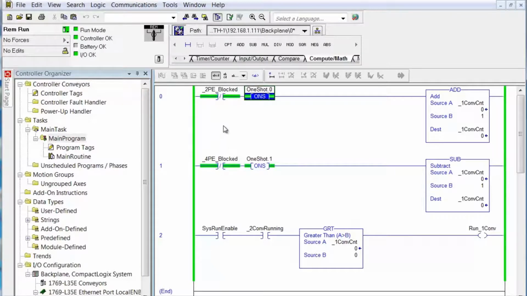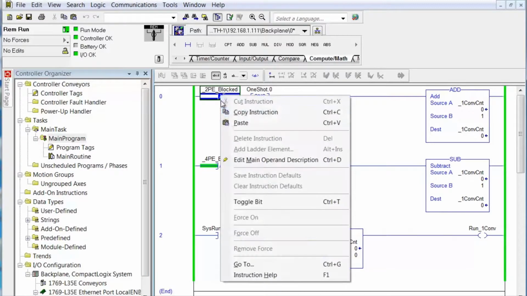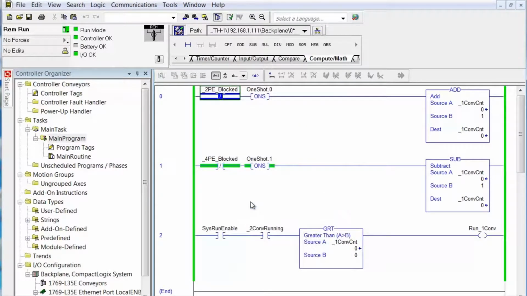So the first one that would be blocked is 2 PE, because that's first, you know, it's 1 PE, 2 PE, 3 PE, 4 PE. We'll go toggle that to say that it's blocked. Okay, so right now there's a carton in front of 2 PE. Now, when the carton passes through 2 PE, it is no longer blocked, and notice that the one shot exercised, and we added 1 to 0, and we now have a count of 1. See, so one conveyor count is now 1.